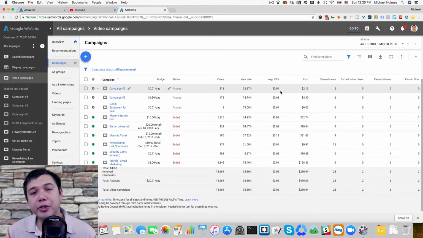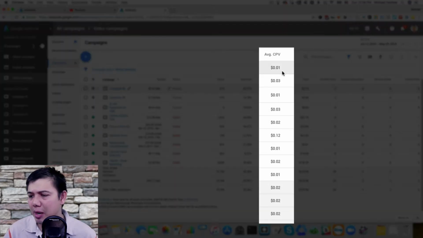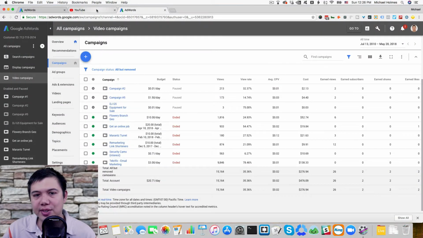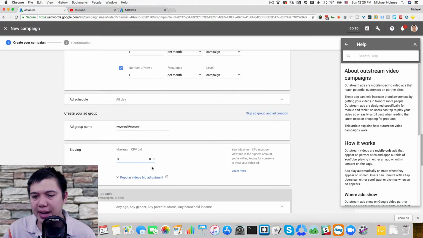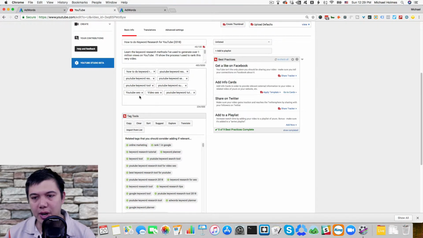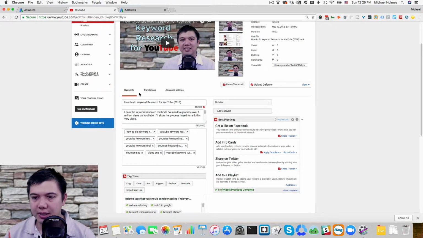Cost per view is going to vary on your content and your niche, but generally I'm seeing somewhere between a penny up to maybe 12 cents. So I'm just going to leave this in the middle at 5 cents per view and see how that does. So I'm going to add in my keywords here, and this is basically just the tags that I'm using on my YouTube video, how to do keyword research for YouTube.